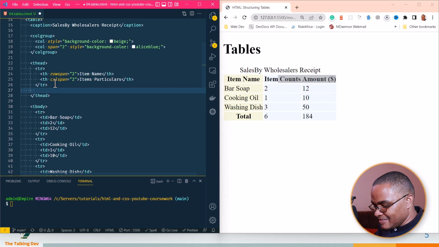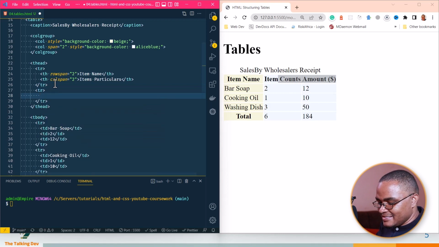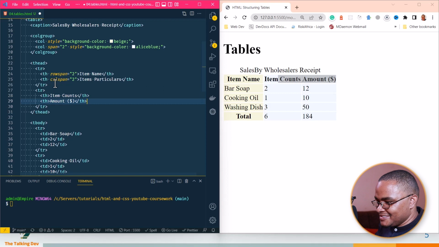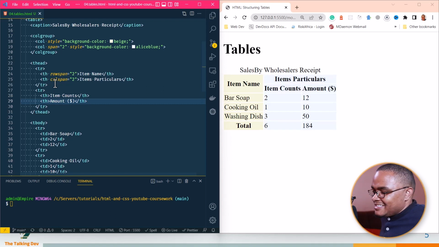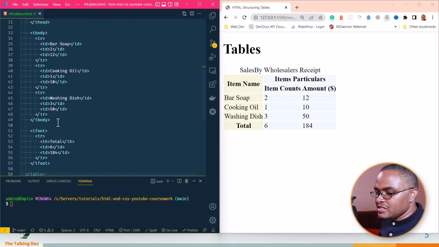And then we add our other table headers there. Good. Let's see. This is so interesting. Now we have the item name, and then we have the item particulars there, and the item counts and amount were specified within that range, and still our column group is working as we expect it to work. So this is how we add rowspans and colspans to our tables. And this is not limited to the head section here. You can still do the same to the body or to the footer.